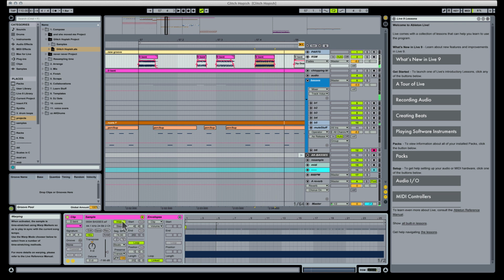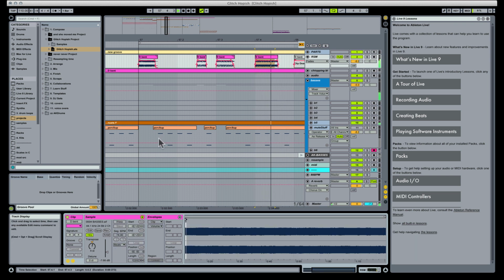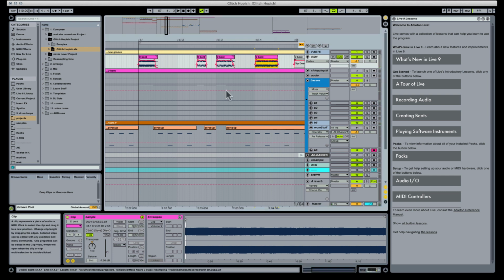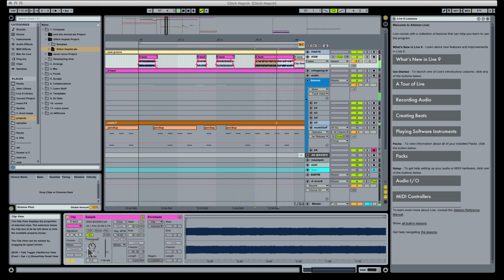If you see, alright, so you hear that? If we unwarp it, it's going to be cleaner, I think.